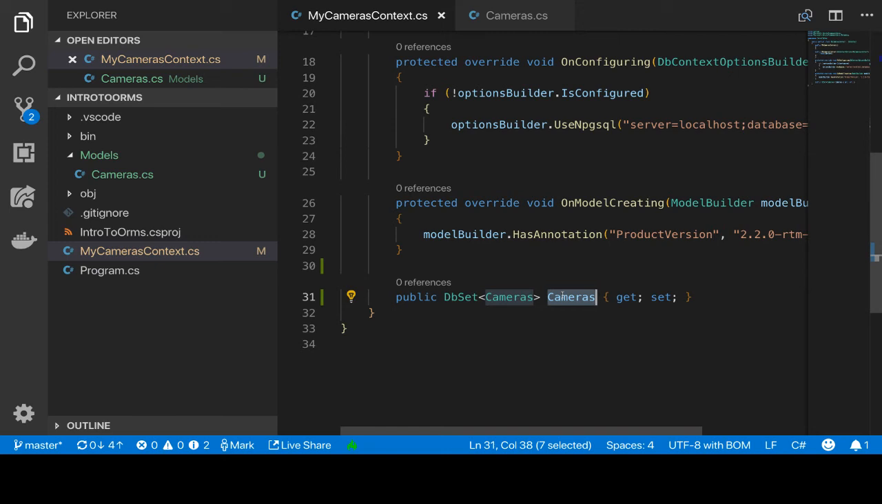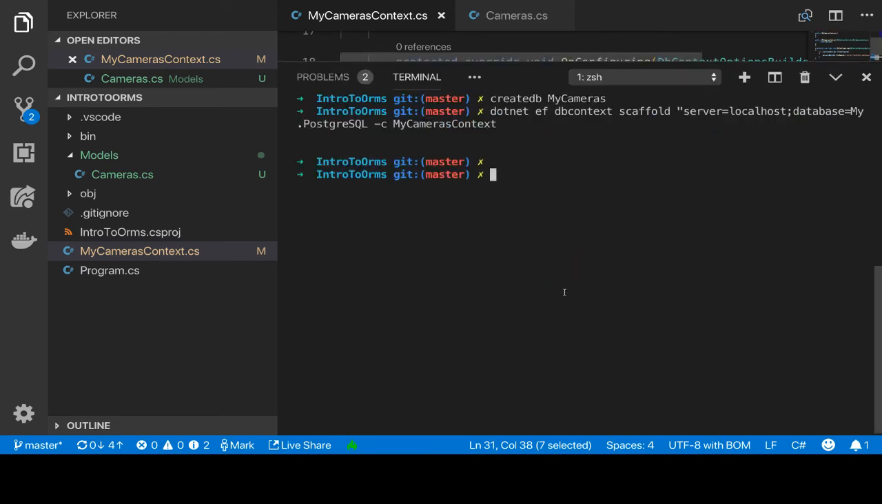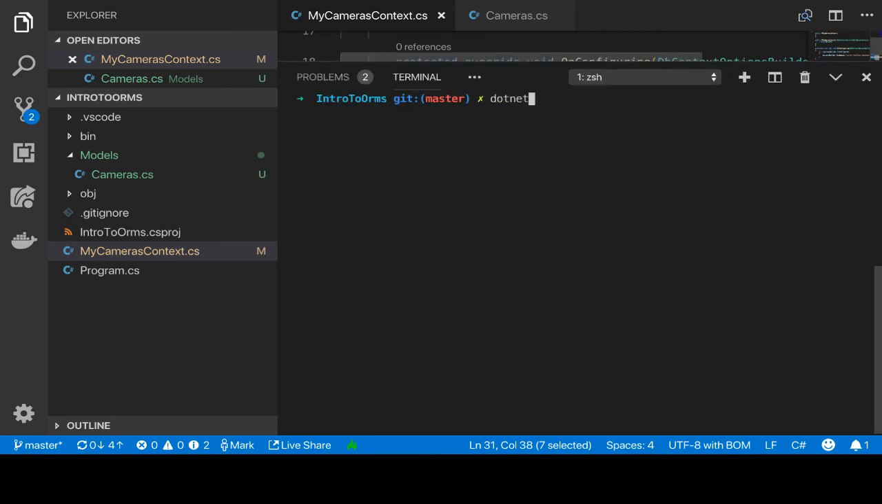But first, we actually have to make this inside of our database now, because this does not exist inside of our database. This just exists in C#. So I'm going to come over here. I'm going to run two commands, dotnet ef migrations add cameras.